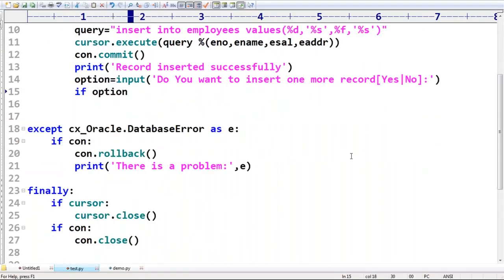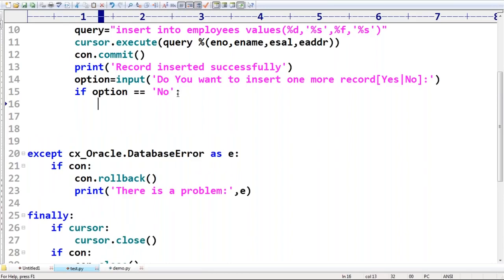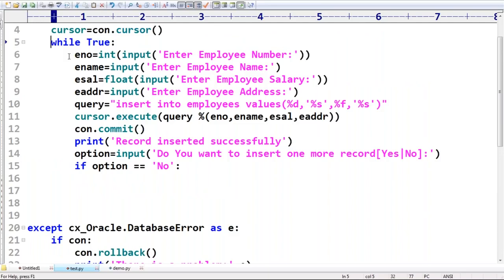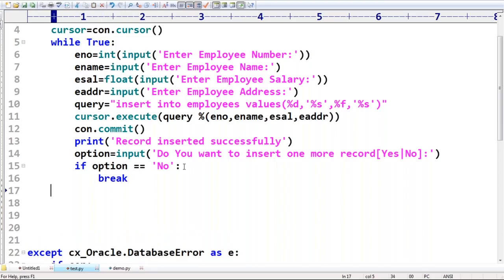Okay. Do you want to insert one more record? If option is not equal to no, sir. Assume that option is equal to no. If option is equal to no, can you please tell what I have to take? I'm already in the while loop. Infinite number of times it keeps on executing: do you want to insert one more record? If I say no, you have to use break, so that you will come out of the while loop. Are you able to understand, right?